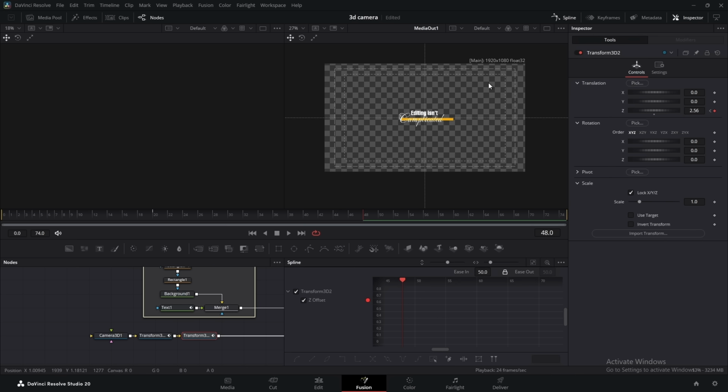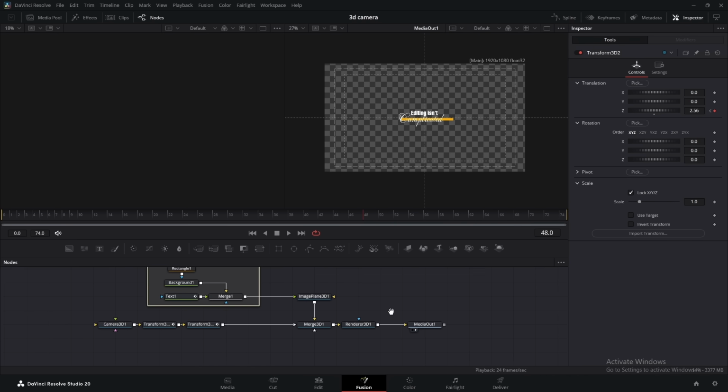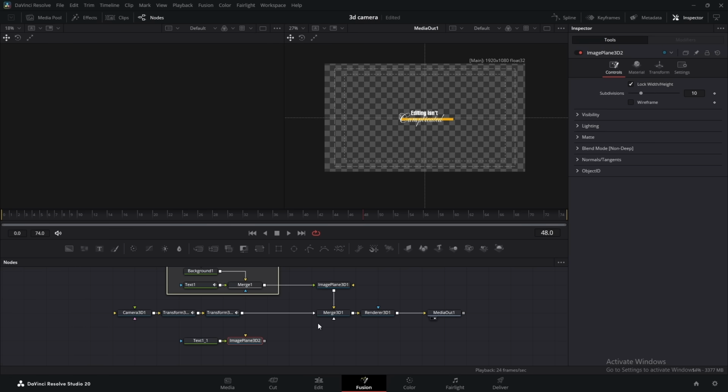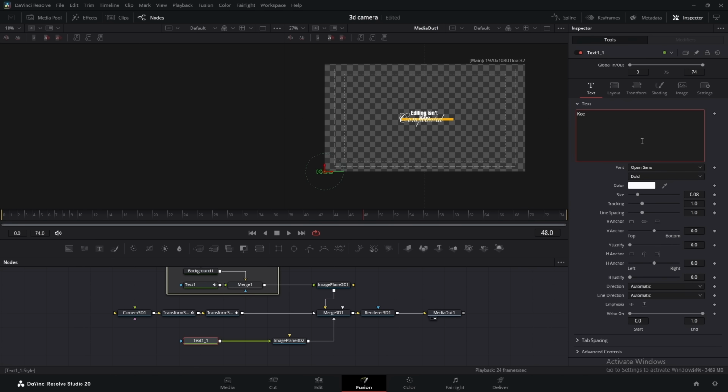Spline editor again, smooth it out for consistent motion. Now, let's add the second text. Drop it into the workspace. Click the Image Plane 3D icon and merge it into the 3D scene. Start by typing your word in the Text Plus node.